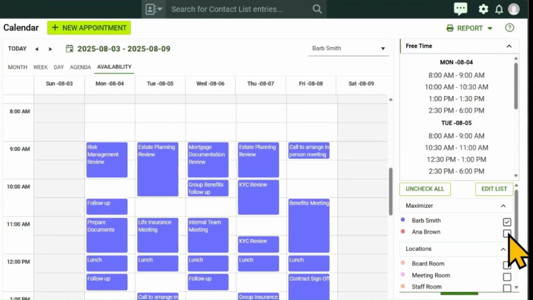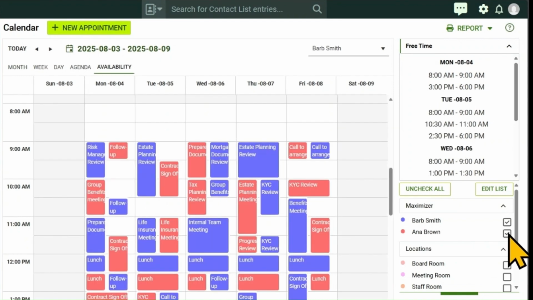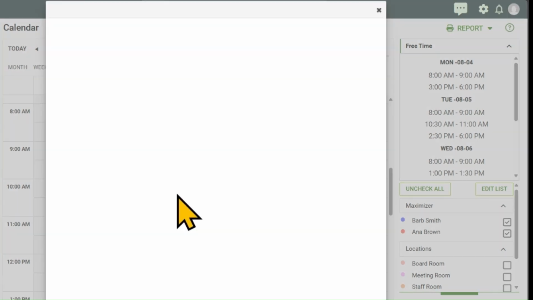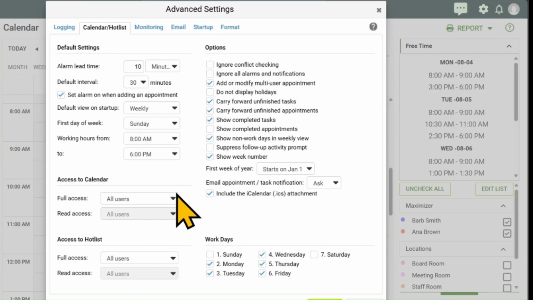Before adding another user's calendar to your Maximizer calendar, ensure that the user has shared their calendar with you. This can be configured by navigating to Preferences and Settings, Advanced Settings, Calendar/Hotlist tab, then Access to Calendar. Set calendar full access to all users if necessary.